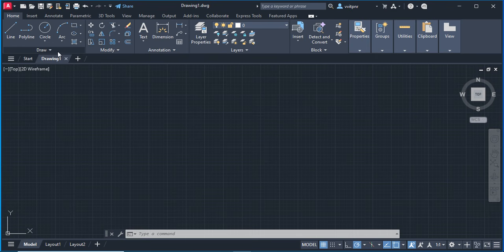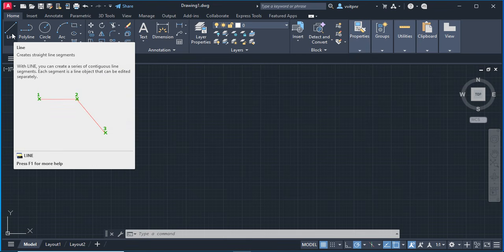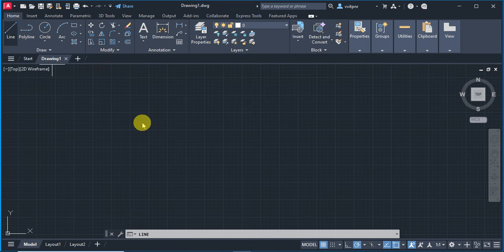Today we learn some concepts of the tools of the draw panel and modify panel. You can see these are the options available in the draw panel. Click on the first option, the line command, using the left mouse button. Click on this line icon.